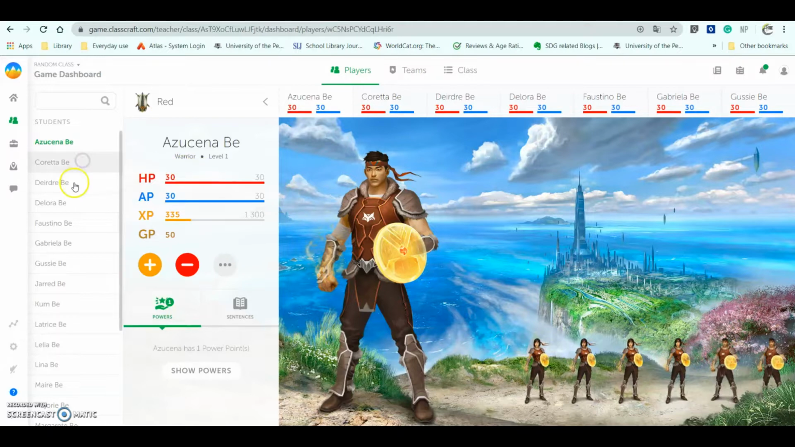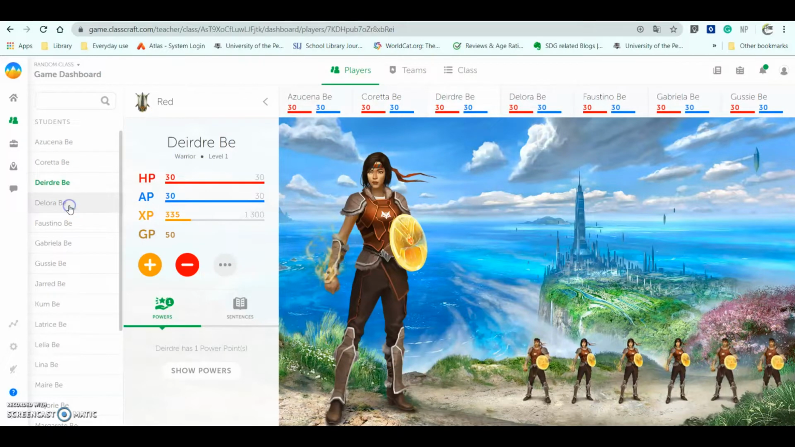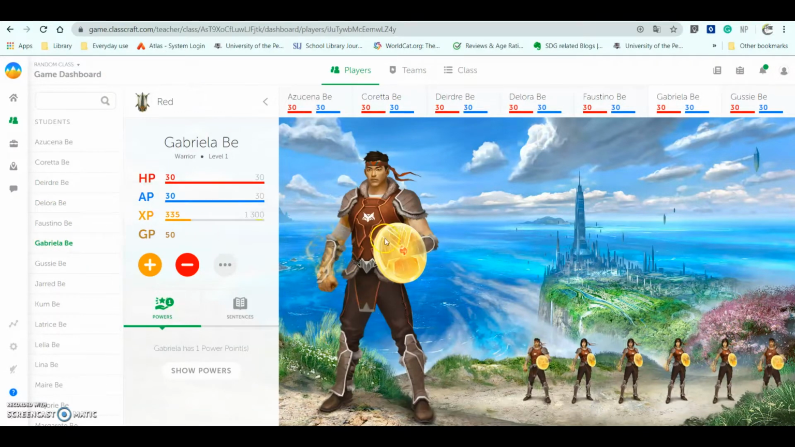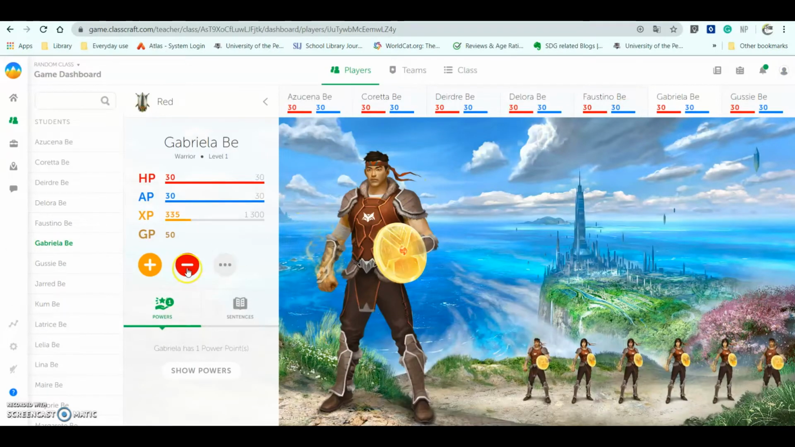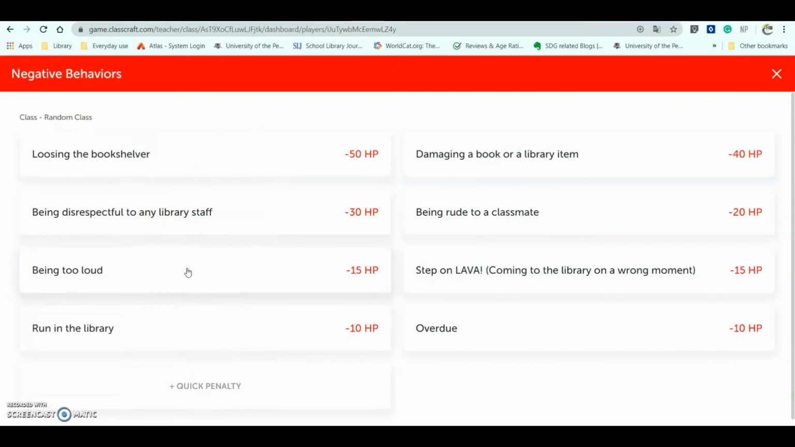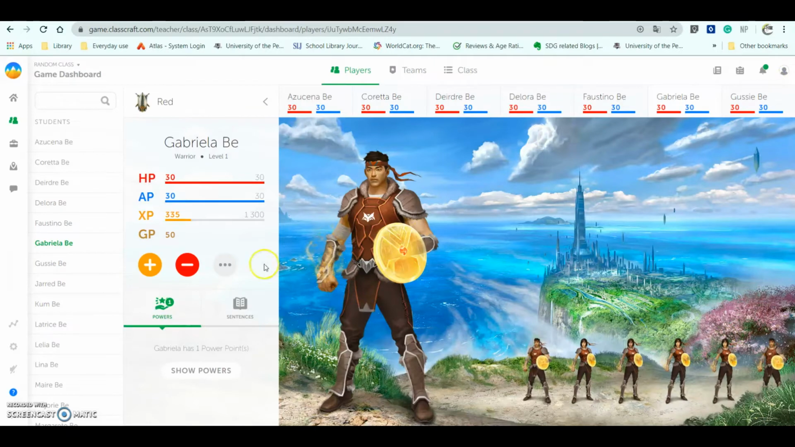Your students will have a character that they can use, and they are going to have a login for that character so that they can buy gear, level up, and use powers. Now, they level up by behaving correctly in your class or doing what you want them to do in your class. And they can even lose health by doing something you don't want them to do in your class. And you can even reward them with gold points so that they can buy new gear.